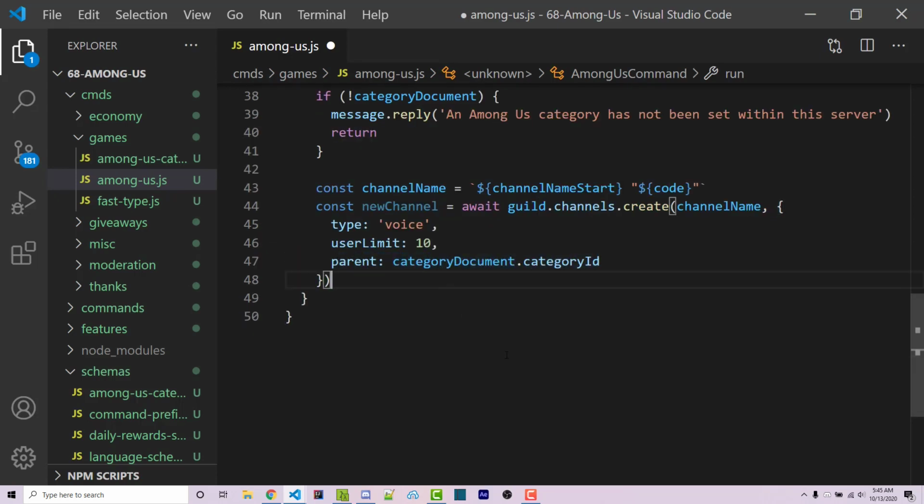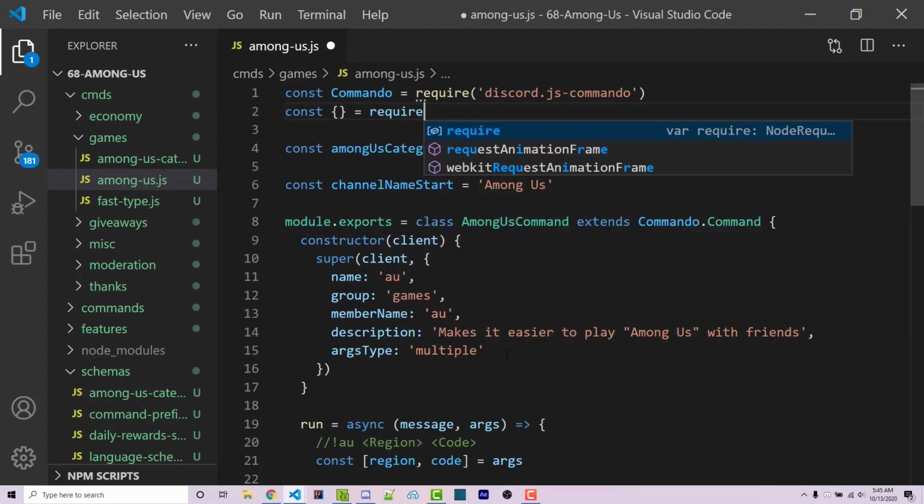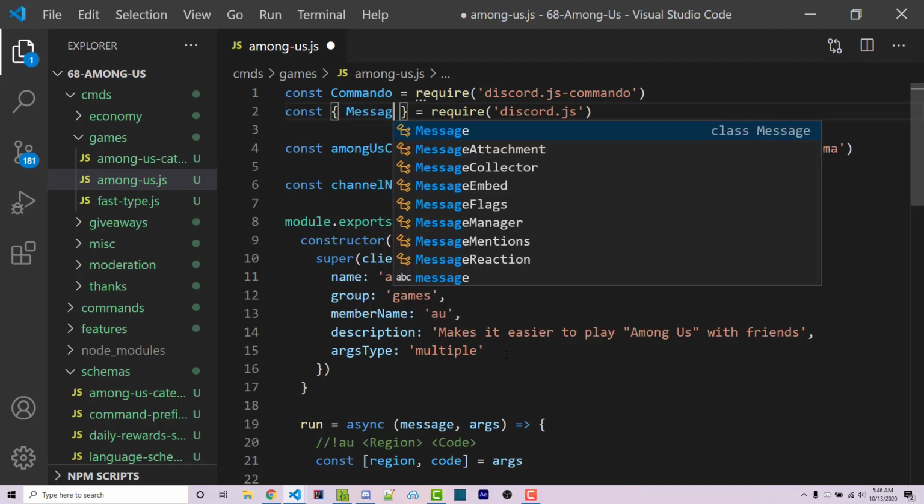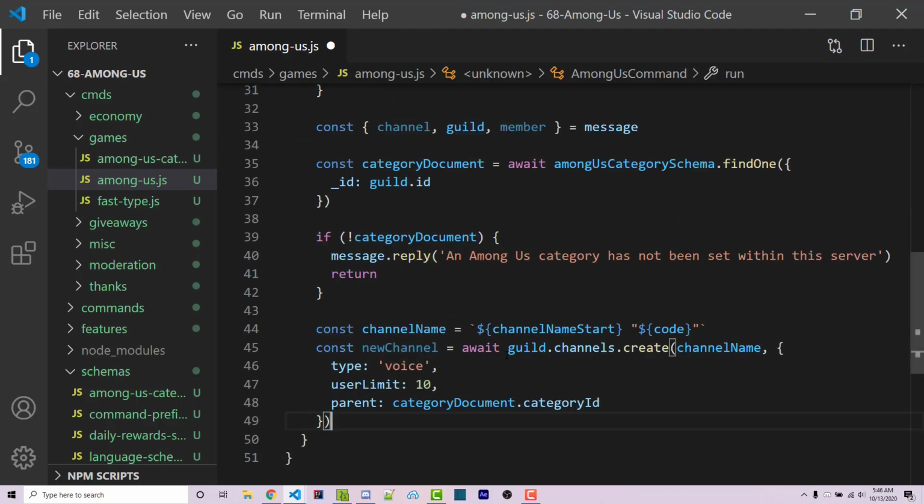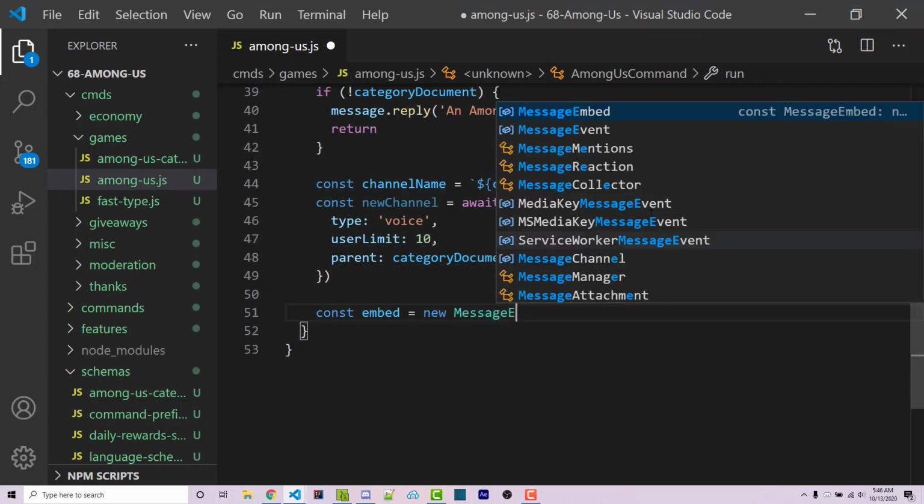Now the last thing we have to do when it comes to this is actually send an embed. So I'm going to go back up and I'm going to import something from require discord.js. Now this is the normal framework. This isn't going to be Commando. We can import MessageEmbed. Now at this stage, we can go back down and create a new message embed. So const embed equals new MessageEmbed.